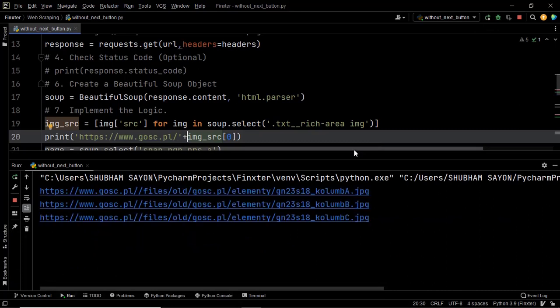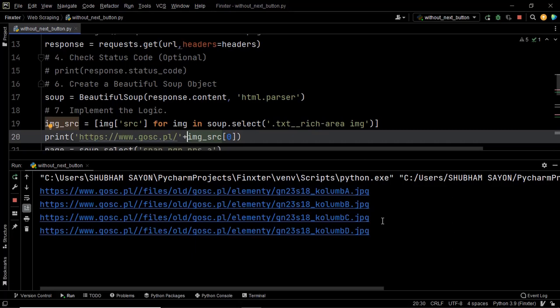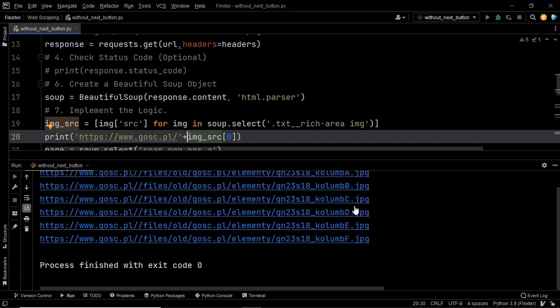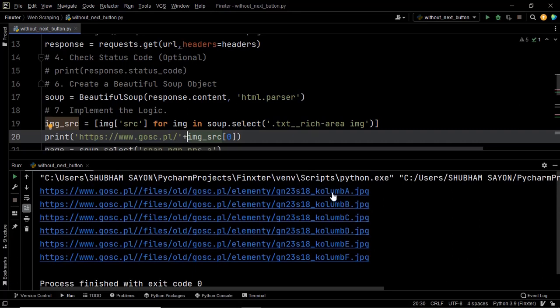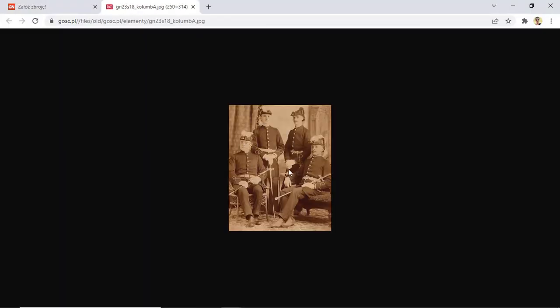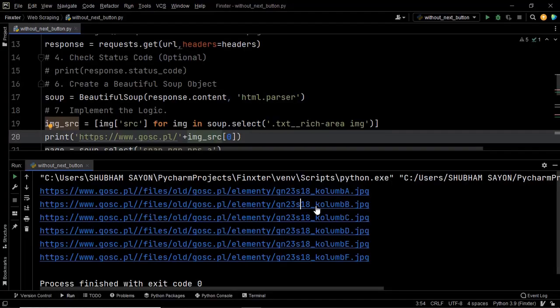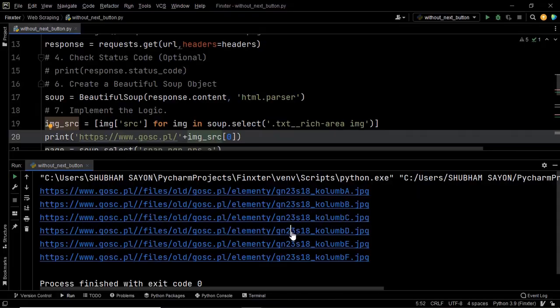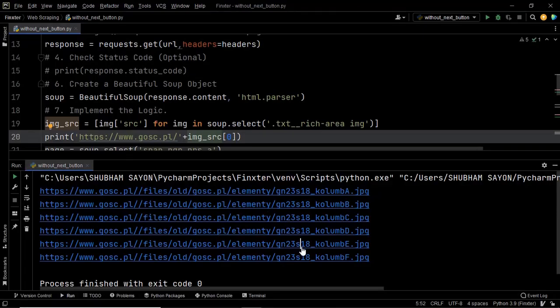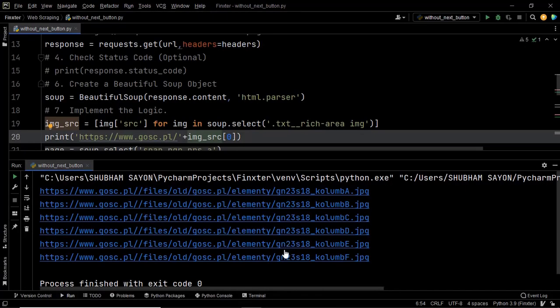And there we go. We are now getting the absolute path to each image. Let's click on them one by one and find out if they worked or not. So this is the first image. Okay. Then this is the second image. Okay. This is the third image. Okay. This is the fourth image. Okay. This one is the fifth image. Yeah, it worked as well. And finally, the sixth image.